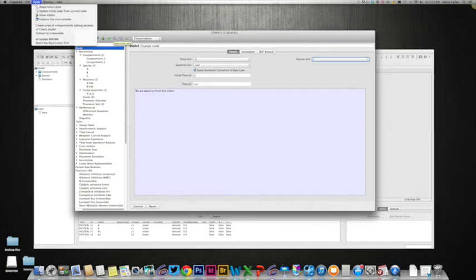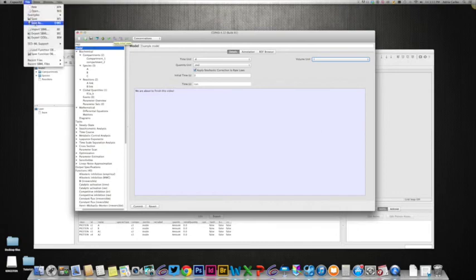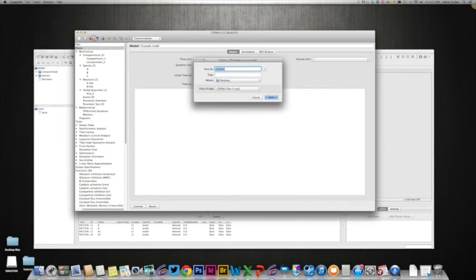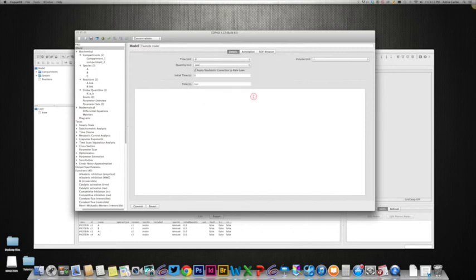Here, finally, I want to show you how to save your model. So you would go Save As, and you would be able to save your model. Just give a name, and the file type will be a CPS. And this is pretty much how you create a model, and this is the overview of COPASI.